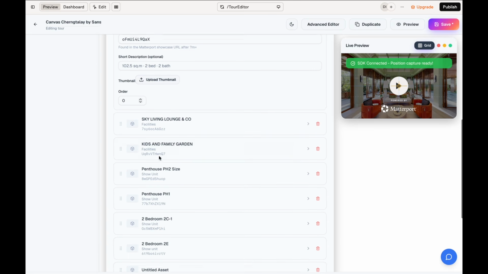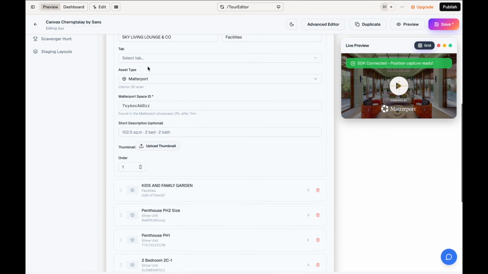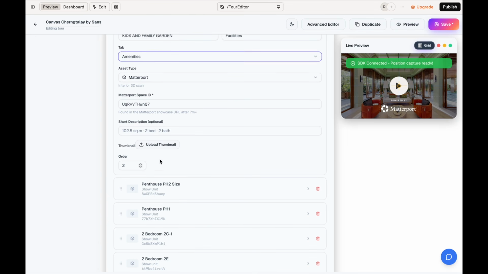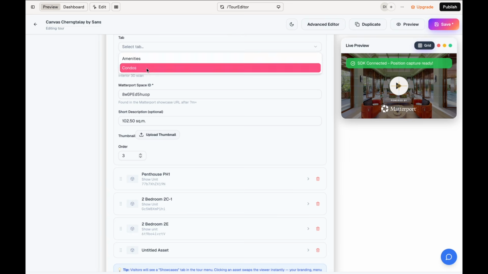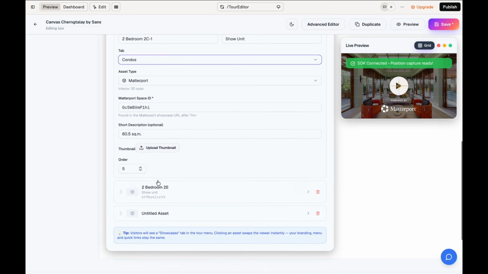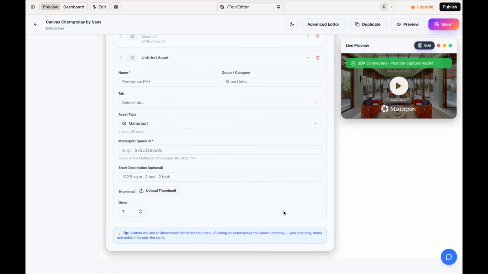Let's add one together. Enter a name, for example, Penthouse PH1. Paste the Matterport space ID, add the basic information, upload images if required, and click Save. The asset is now ready to become part of your virtual experience.